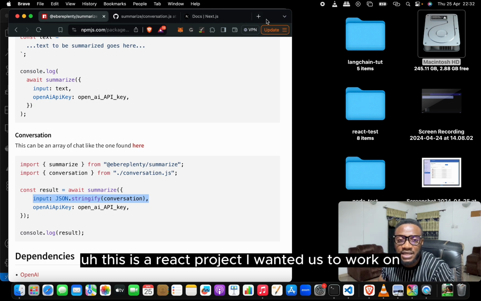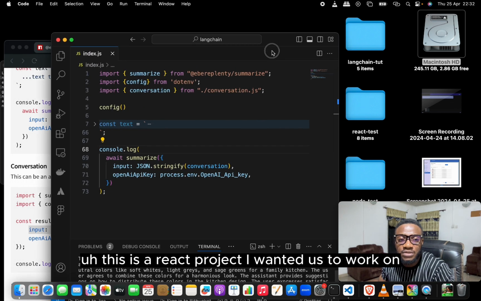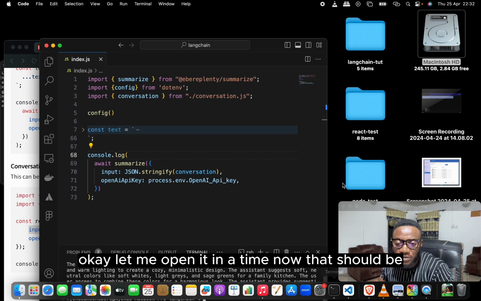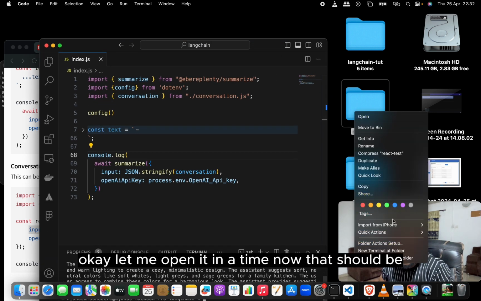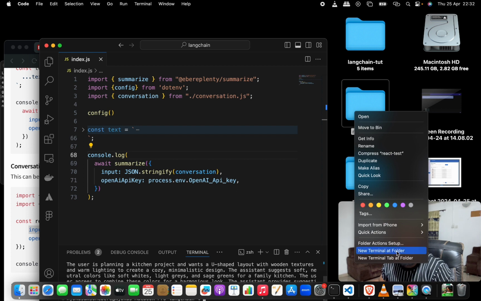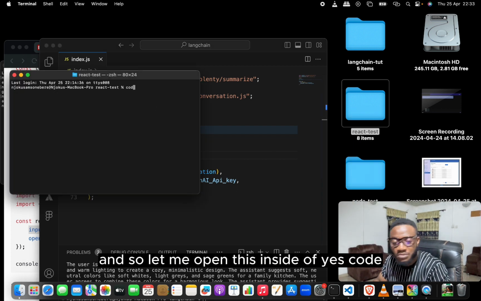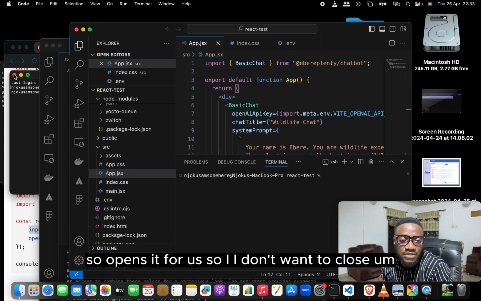This is a React project I wanted us to work on. So let me move this. Okay, let me open it in a terminal. That should be the easiest way. And so let me open this inside of VS Code. So it opens it for us.